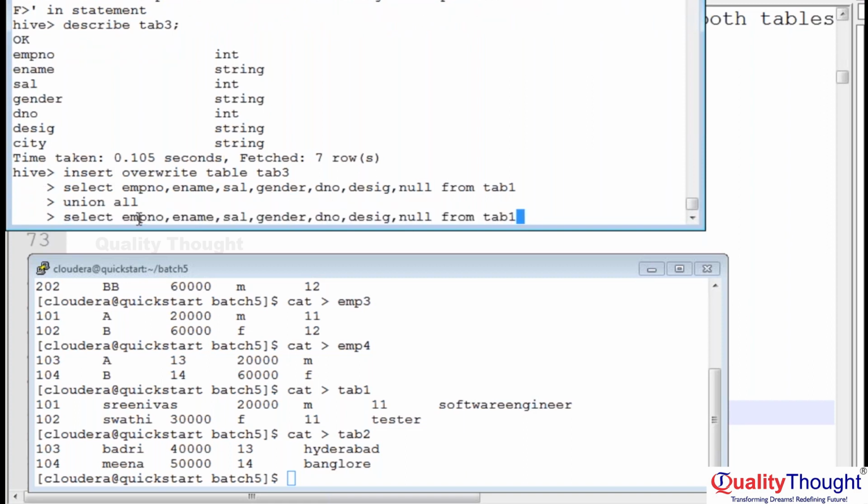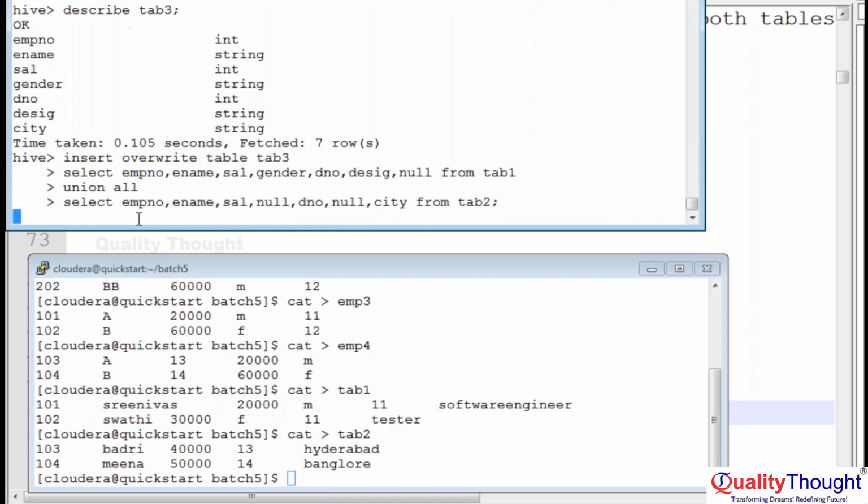I am selecting from this one, right? Select table 2 employee number, employee name, salary, but gender we don't have. So let's add a null. Department number, designation is not available. Let's use null, comma, city is available from tab 2. Still we got an error.